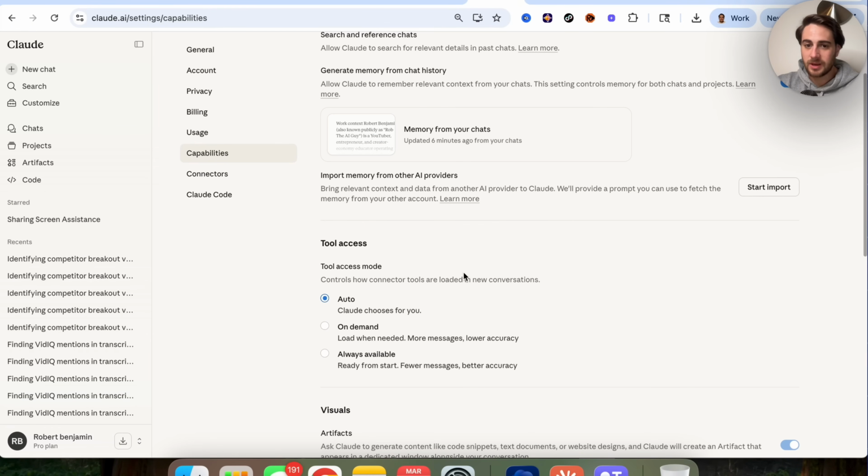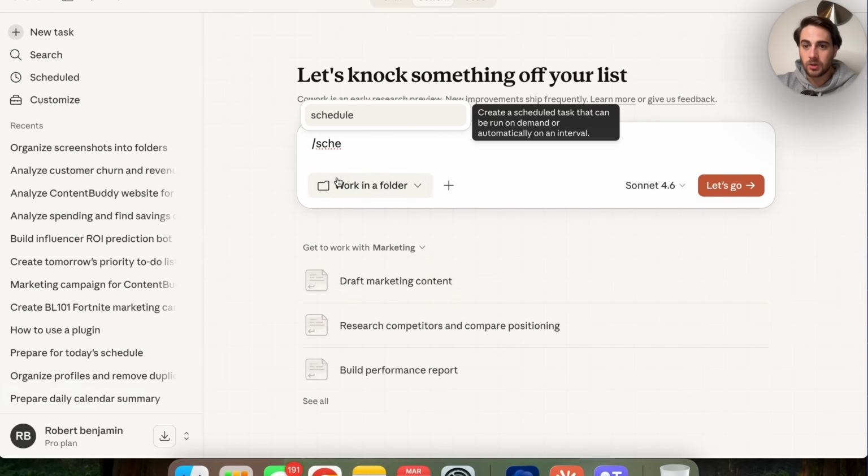In addition to that, if we come down here, tool access, I would strongly suggest that you have this be auto. You want Claude to choose it for you. I would strongly suggest not having on demand, and I would strongly suggest not having always available, because what those two things are going to do is just slow down your work process, especially if you're using Claude CoWork over here.